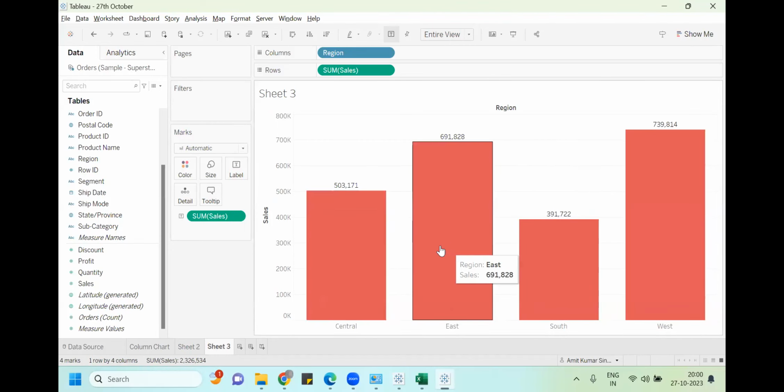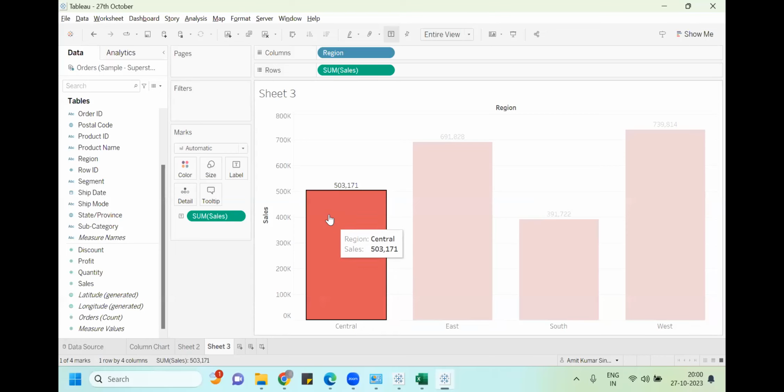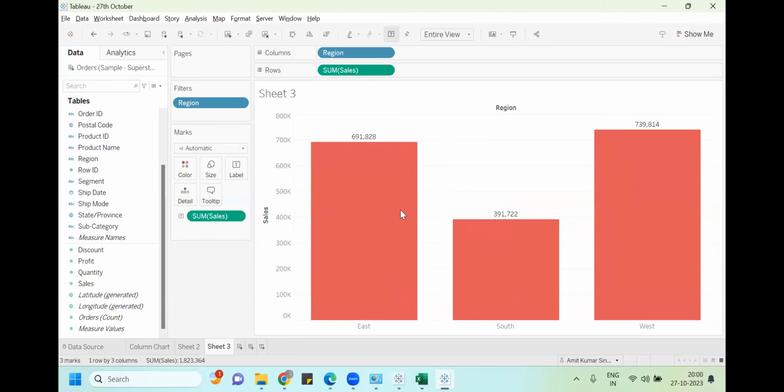Now there are two things here, keep only or exclude. I don't want central data. I want east, south and west. You can click on keep only if you want to keep those data. If you want to remove certain data, just click on the data which you want to remove and click on exclude. The data got removed. Now it has only east, south and west. North data is being excluded.